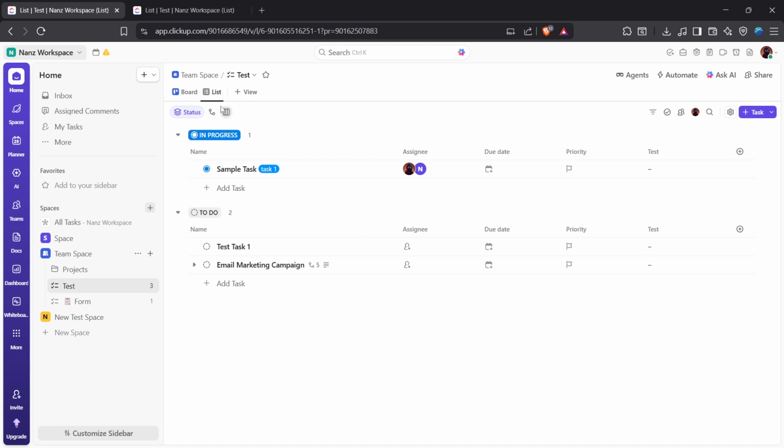Now, open your list or board. The list view presents tasks in a structured, table-like layout, while the board view shows them as cards grouped by status. Either view works for this process. Pick the one that makes it easiest for you to find the task you want to print, especially if you're preparing something for a meeting or a handoff.